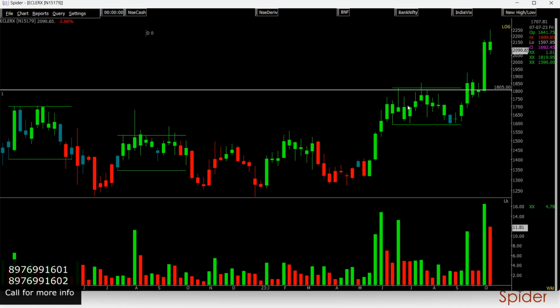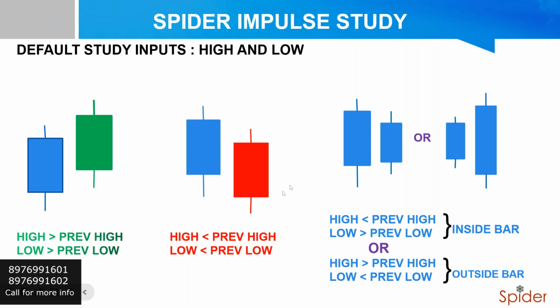We have defined the trend based on simple analysis. So what is the theory behind the green candle, red candle, and blue candle? The green candle denotes that the price is making a higher high and higher low. That means if the current high is greater than the previous high and the current low is greater than the previous low, the study would make the candle green. Secondly, if the candle is red, the current high is less than the previous high and the current low is less than the previous low.